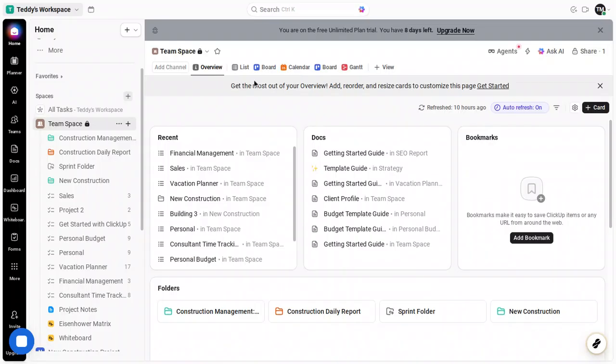First, open ClickUp and head to your workspace overview. From there, go to your spaces. Spaces act like high-level categories for your work, so choose the relevant space where this new project should live. Keeping each project in the right space makes it much easier for your team to find what they need later.